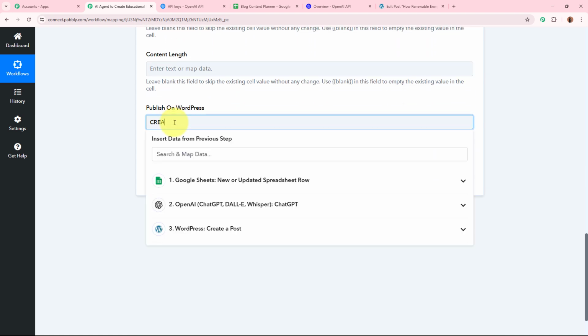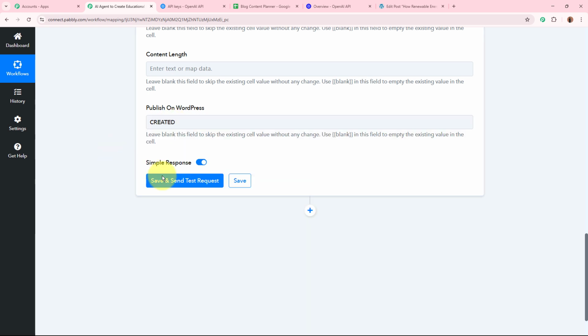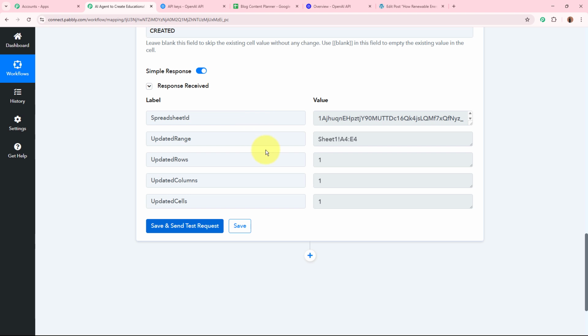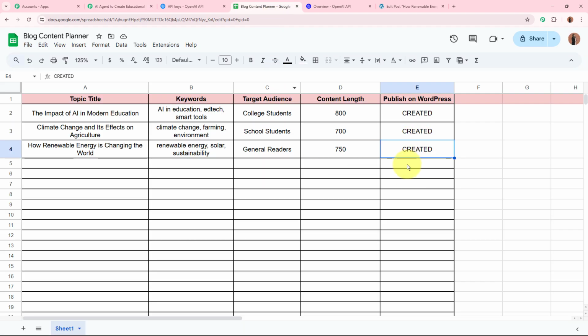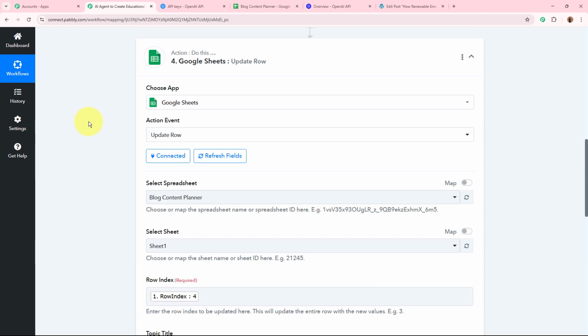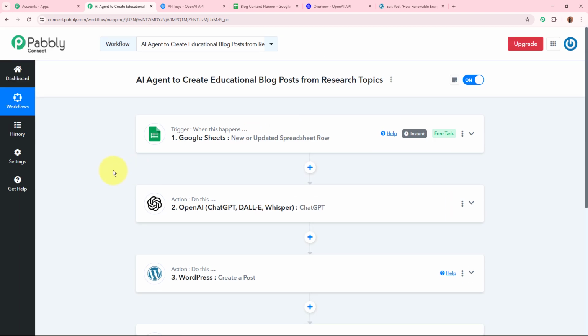So for the status over here, I'm going to write created and simply click on this Save and Send Test Request button. As I've done that, I've received a response, which is a positive response. And yes, you can see the status is automatically updated as created. As now the status has been updated and a post has also been created, this means that we have successfully created this AI agent using Pabbly Connect.